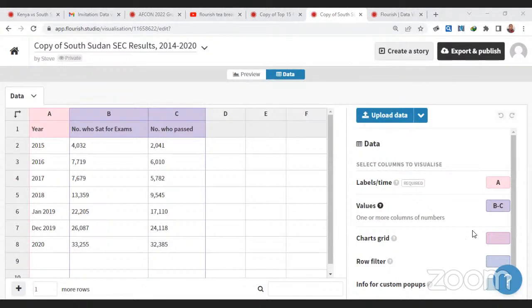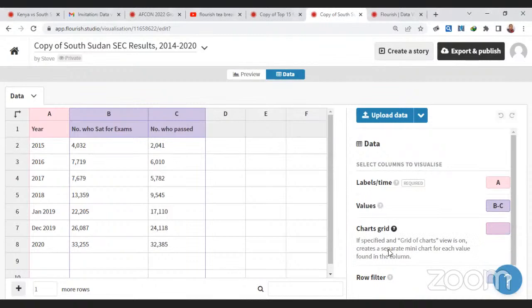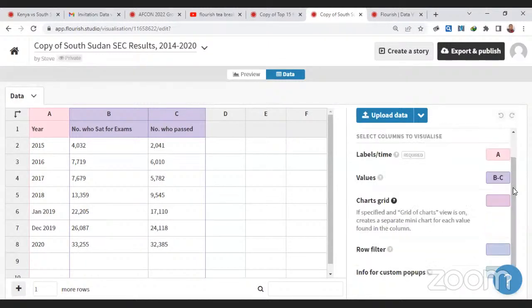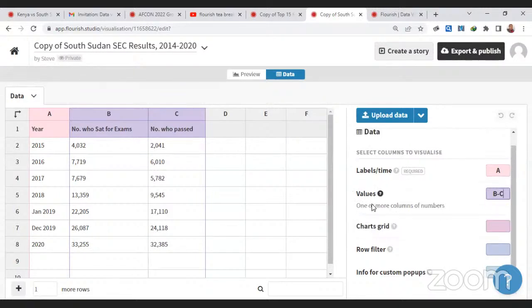And of course, a few other things, so chart grids. Then you specify if grid of chart view is on, create a separate mini chart for each value found in a column. Then the row filter, the information for custom pop-ups. So what we have is the row filter. Remember here we said that we have the rows, one or more columns. So you can actually apply a filter to visualize the data, but we're going to look at that.